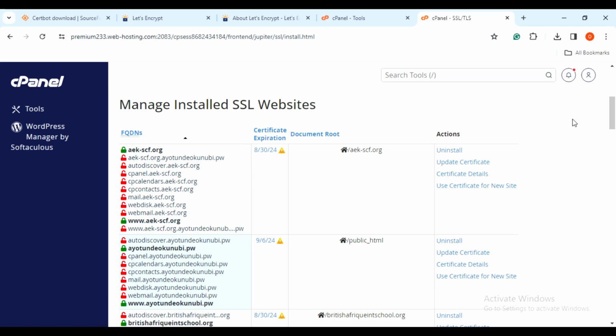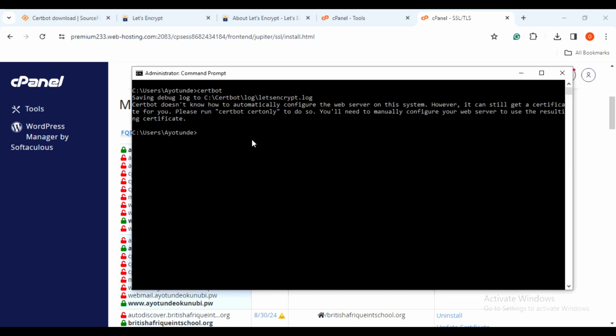This process is fairly much the same with other hosting providers like GoDaddy, Hostinger, 1&1, and the likes. So you probably don't need to deviate too much from what we say in this video, because most of these services use cPanel for their hosting. We are going to be generating a certificate for this domain name aekscf.org. So let's start right now.